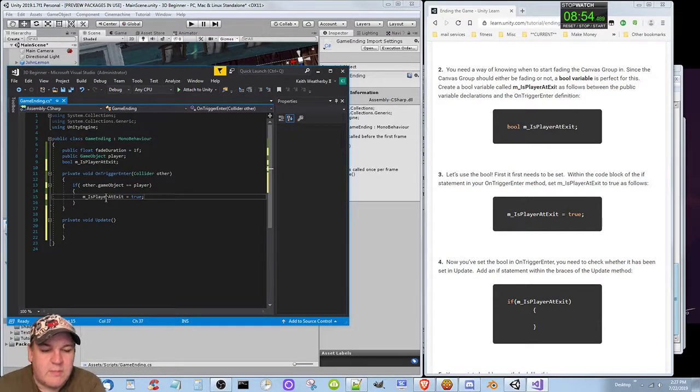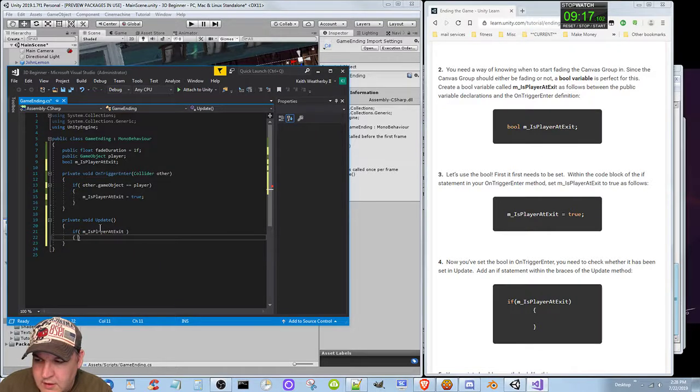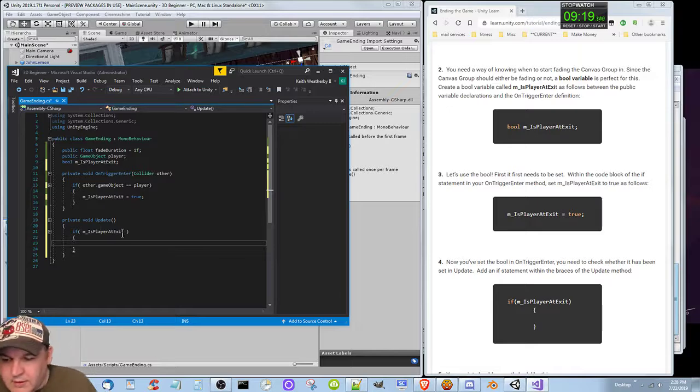You need to check whether it's been set in Update. Add an if statement within the braces of the Update method. If m_IsPlayerAtExit. There we go.